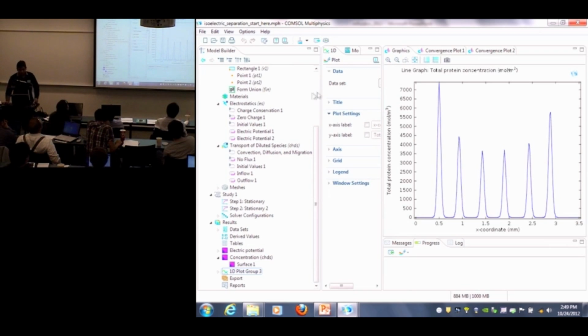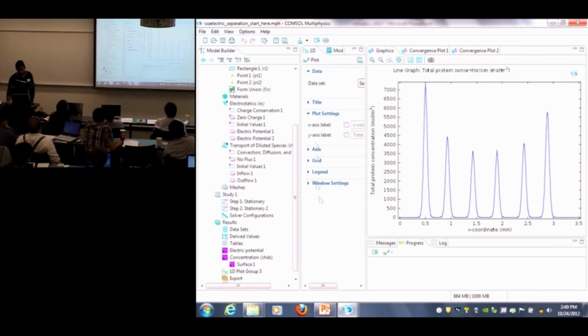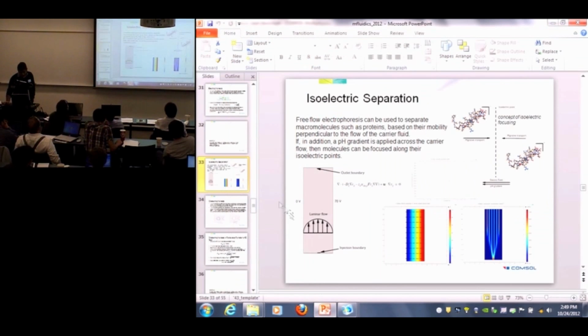So this is one of the very nice concepts used to separate proteins, where you could deploy electrophoresis to basically separate different proteins. Okay. So any questions so far?